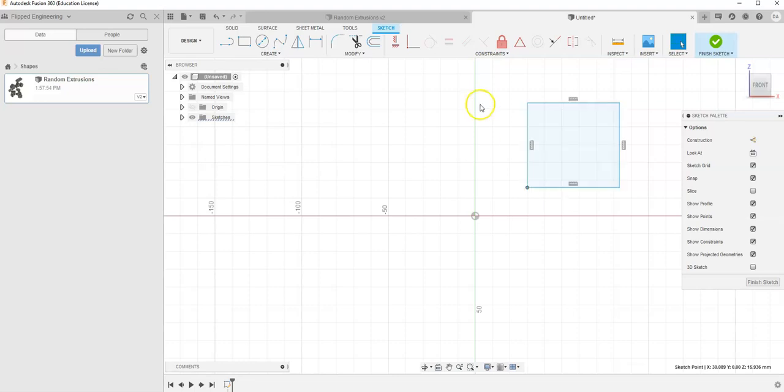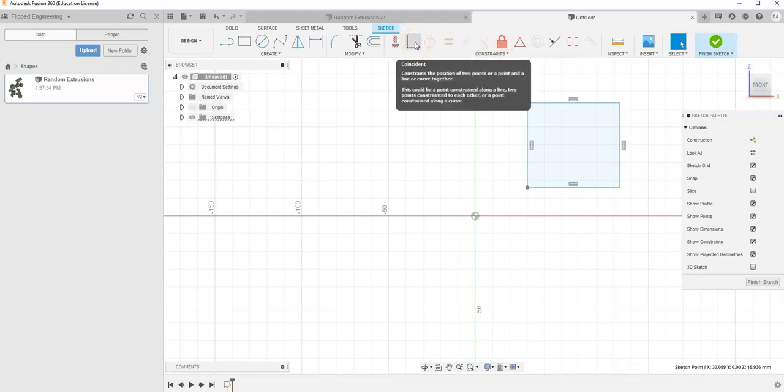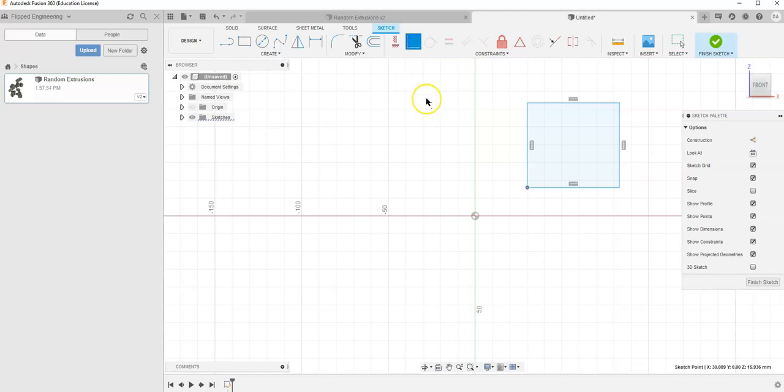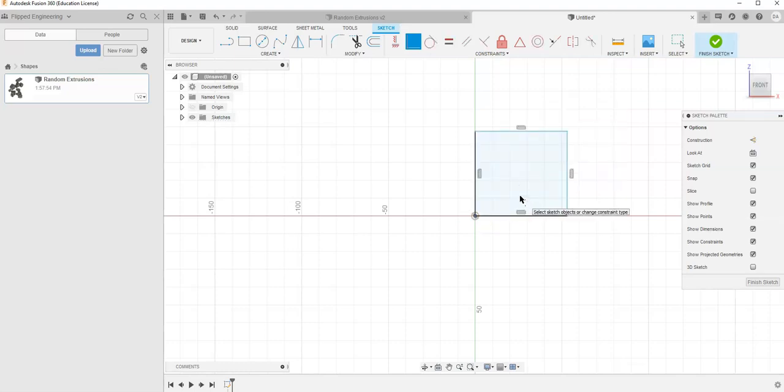The first thing I want to do is go up to my constraints and find my coincident constraint. Now, if you hover over a constraint long enough, it'll actually define what the constraint does for you. But let's select the coincident constraint. Essentially, all it does is tell 2 points to be the same point. So I'm going to select the bottom left corner of my rectangle and the origin of my sketch, and tell them to be the same point. Then I'm going to right click and hit OK to exit my coincident constraint.